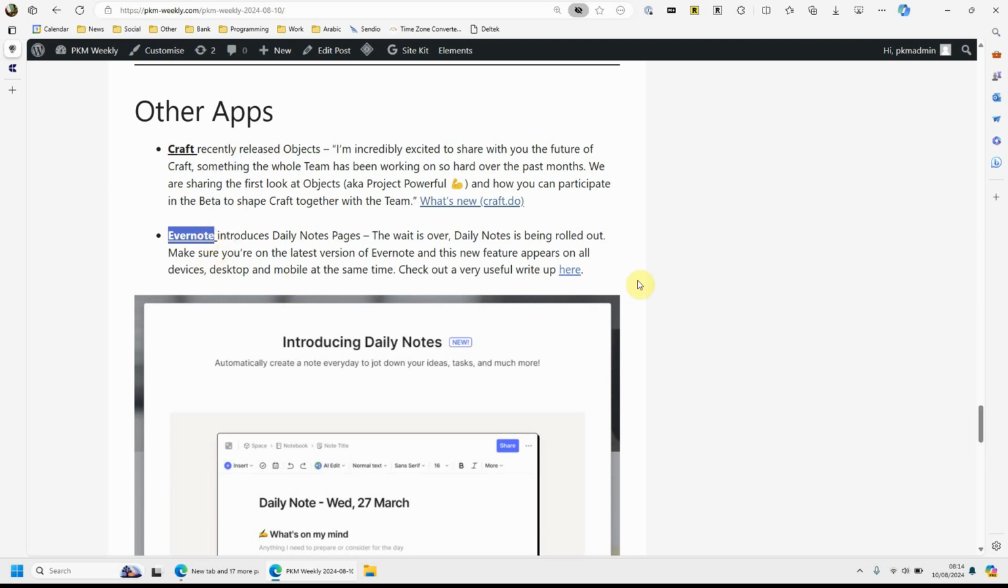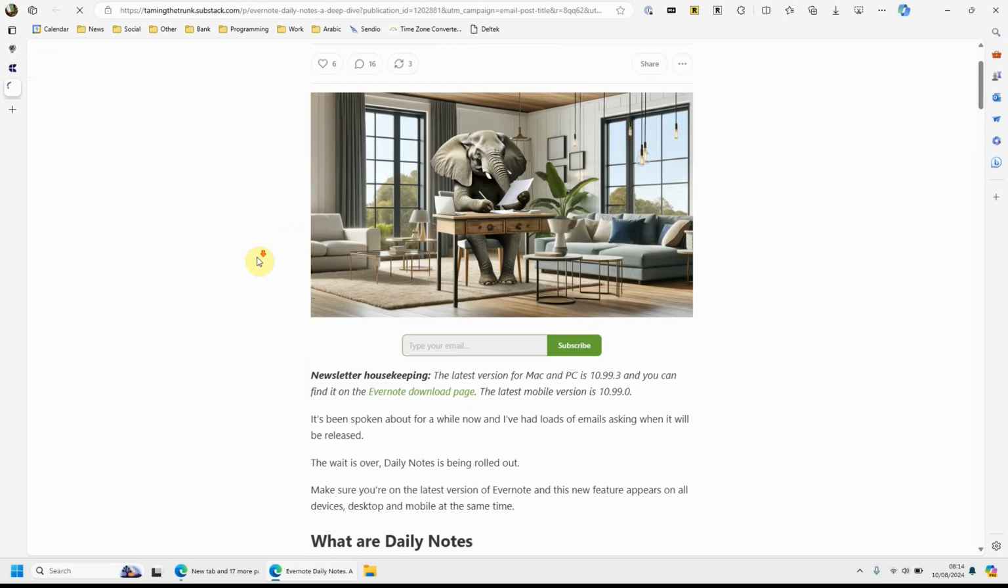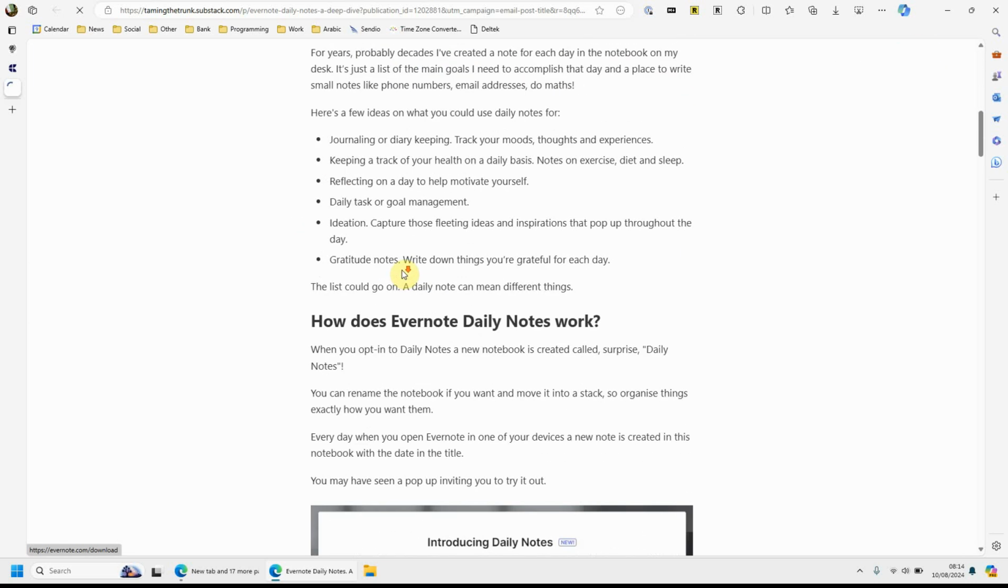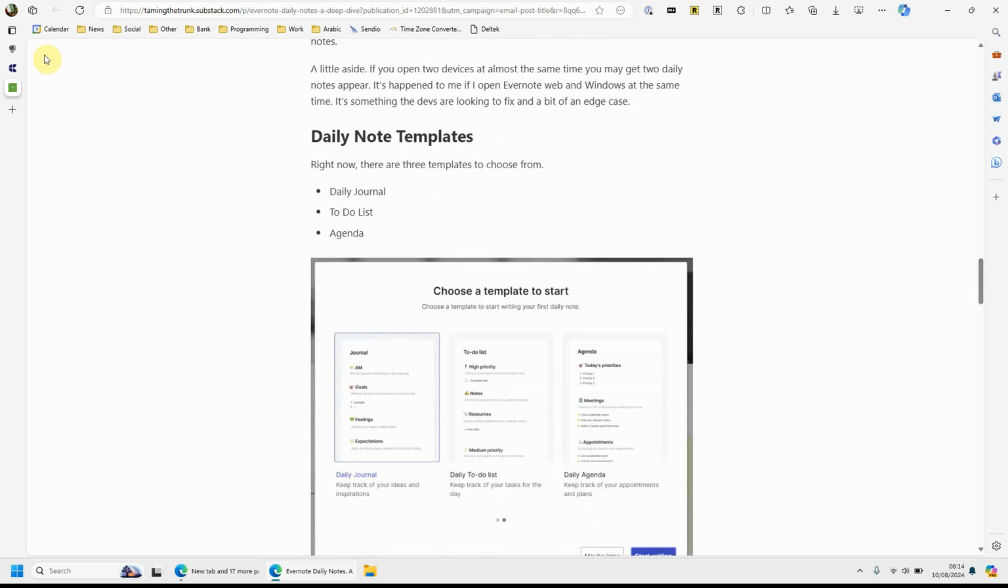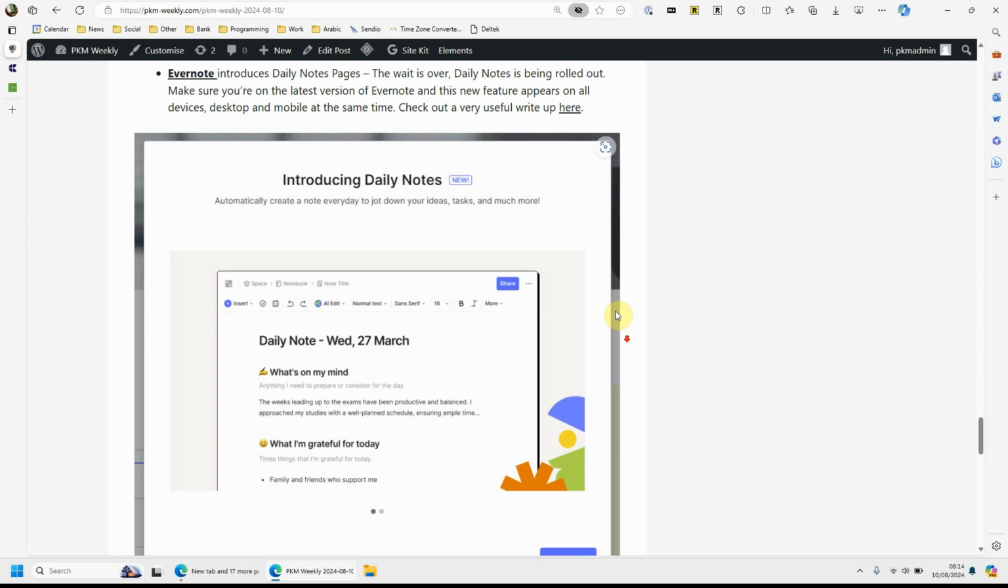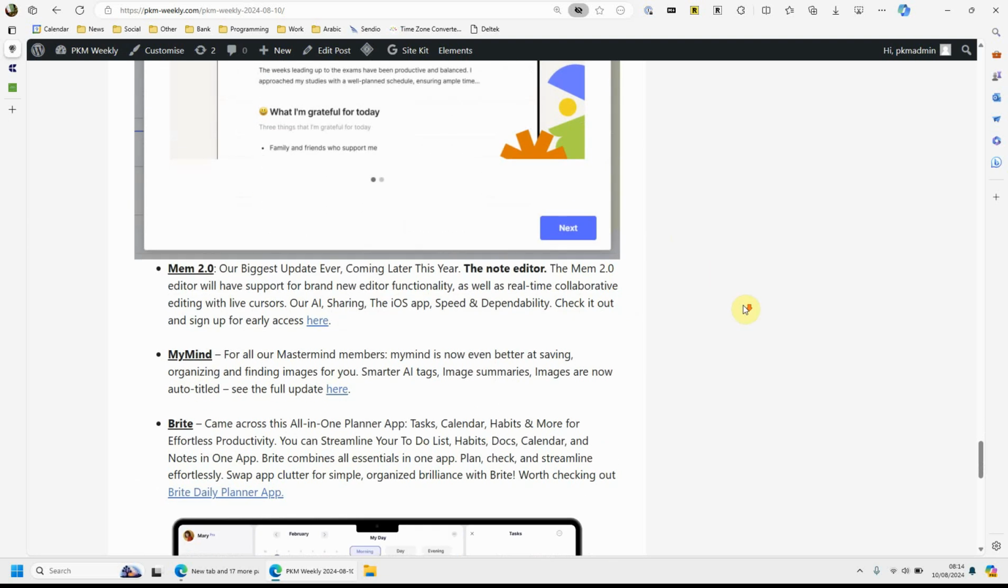Evernote, the mythical great elephant, has now introduced daily notes. So after a lot of users and a lot of requests for this feature, it is live, it seems. I don't actually use Evernote, but I did find this one, and it's an interesting one. And there's a great write-up here by Taming the Trunk, the Substack. So it's definitely worth reading this if you're interested in using daily notes in Evernote, because it goes through how to activate it, how it works, how you can use it, and how you can introduce templates to it. So that's great, and I think it's now only going to be a matter of time until Notion does something similar. So we shall see.